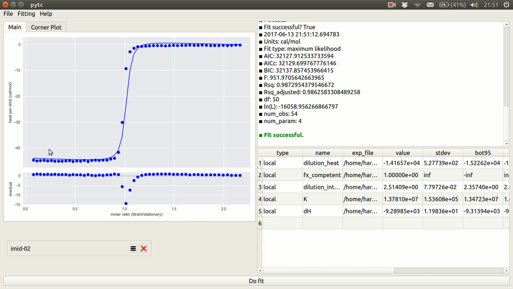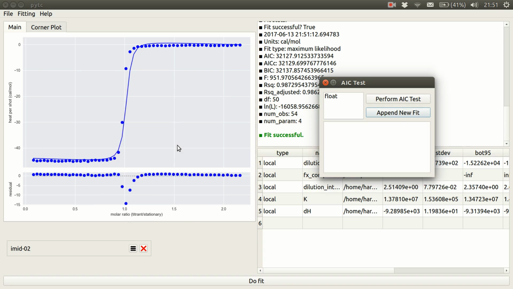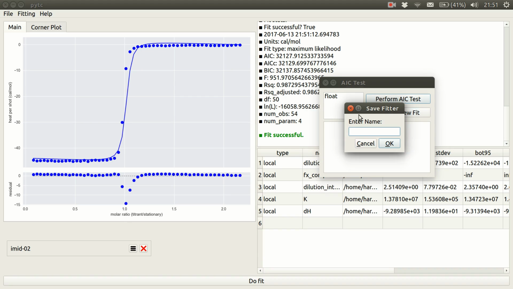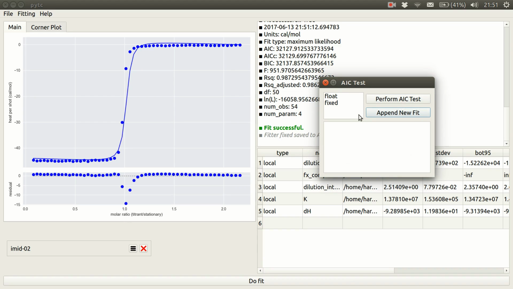So now we've redone the fit. Notice it's not a very good fit anymore. If you were to look at the residuals, they're much higher, they're much less random. So we would already look at that and say, whoa, that was bad news, but we can show statistically that we should include that parameter. And we're going to give this fit the name fixed.